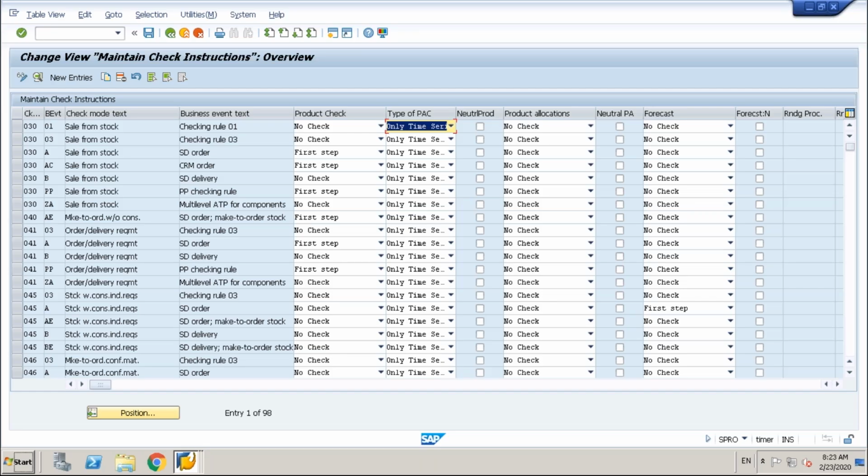Okay, now irrespective of what strategy it is, there will be, just a minute. One sec. Sorry. Okay, so irrespective of what your check mode is, you have to define the check instruction. Go to the product master and see what your check mode is. Check mode is always either 050 or sometimes default will be 041. It can be anything.